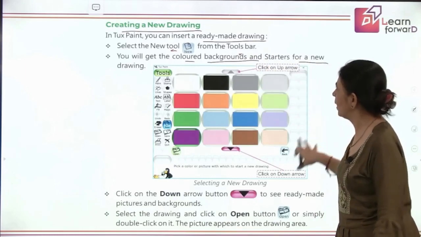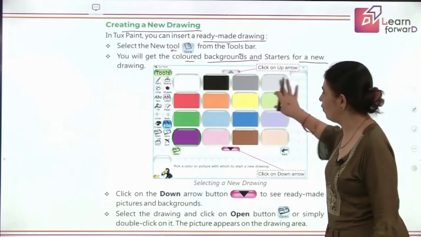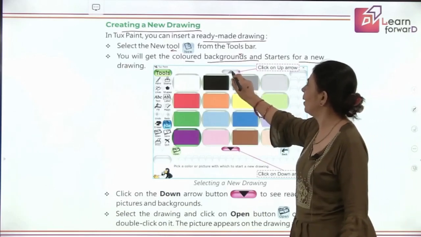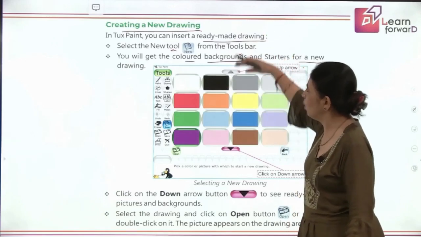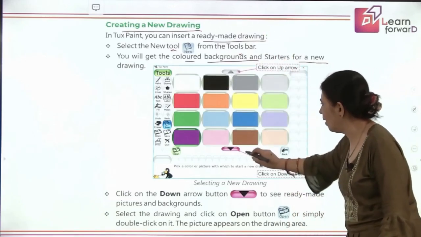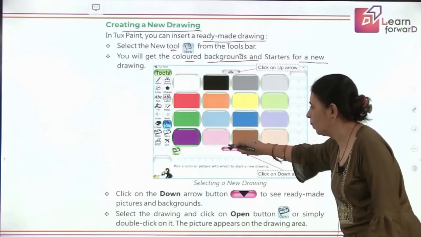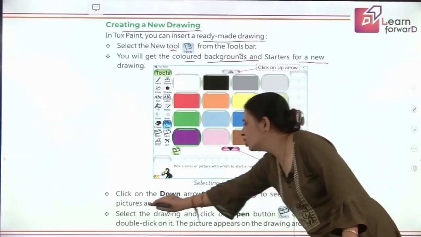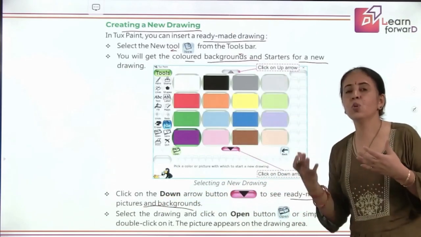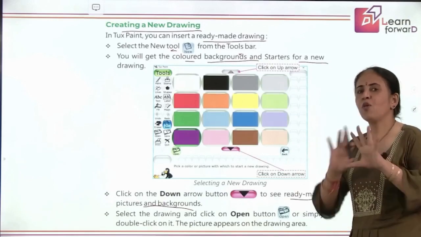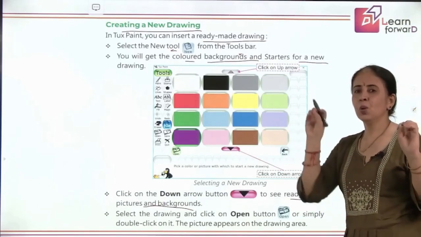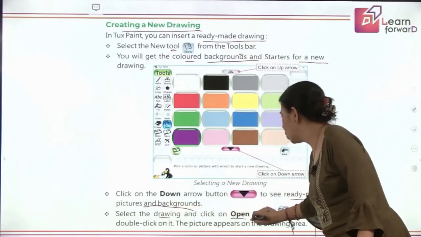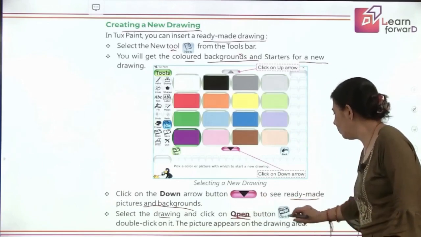So this window will come and you will get different colors, which colors you want to draw. So this is the up arrow, you can click it and you'll get more variety of colors, and this is the down arrow. Okay. So when you click on the down arrow, you can see different pictures and the backgrounds which you actually want to insert. So from a large variety of images, you can choose the one you want. Okay. So just select the drawing and click on the open button. Okay. This is the open button.